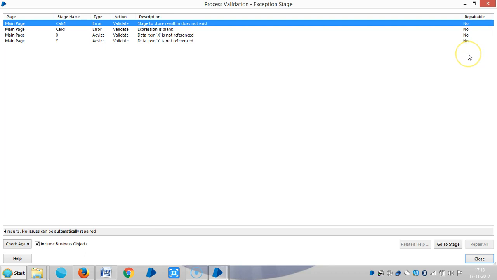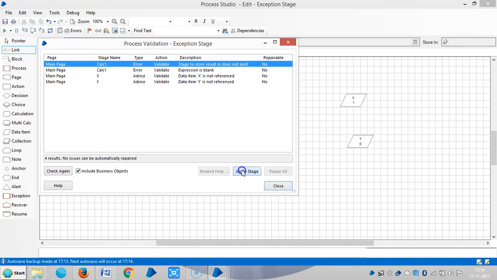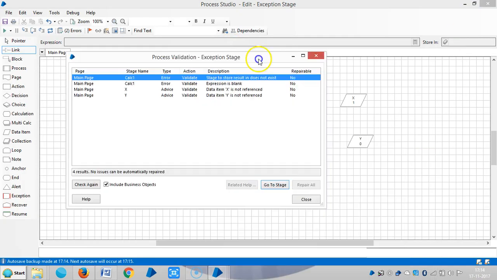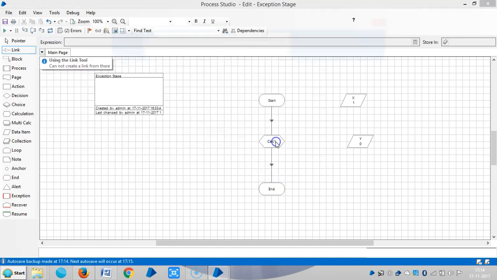There are two types of errors: repairable and non-repairable. Repairable means Blue Prism can automatically fix it by itself based on the attributes it has already learned from the application. Non-repairable means we have to fix it by ourselves, like humans. Okay, we'll see this one. The stage calculator, the error value: stage doesn't have any expression. The stage to store. Then if you click on go to stage, it takes you straight to that stage. So close it.